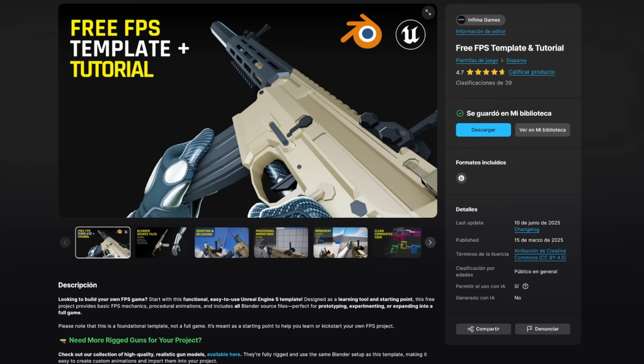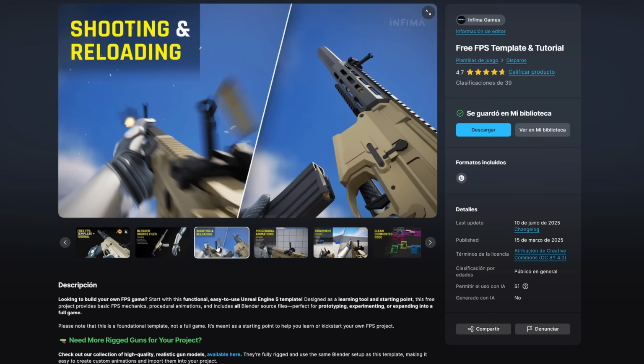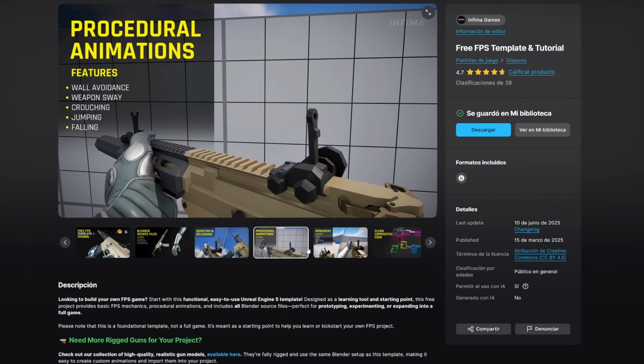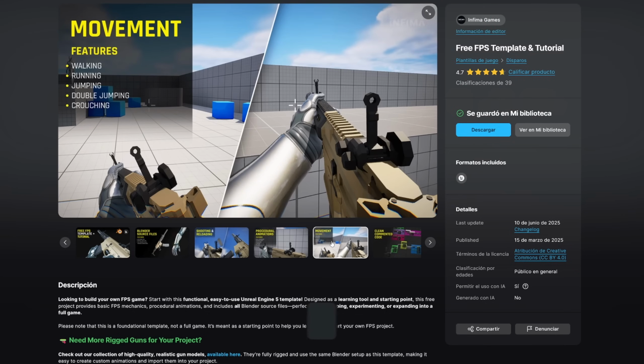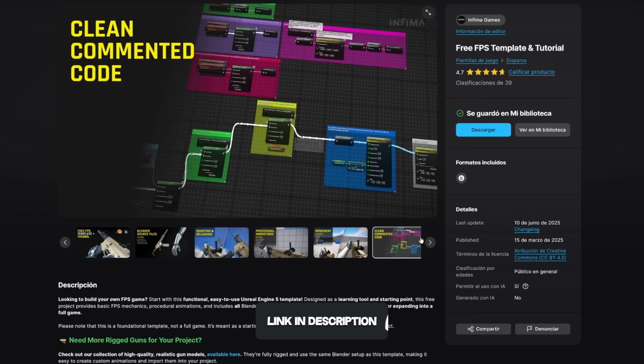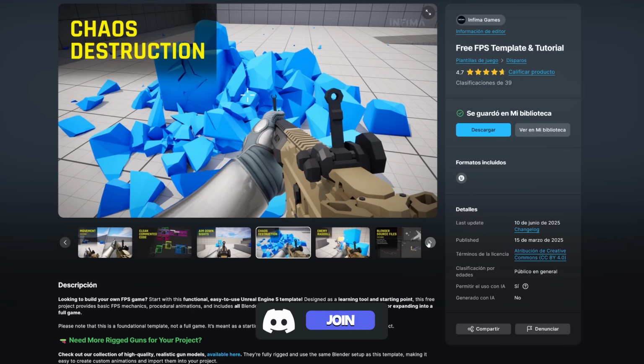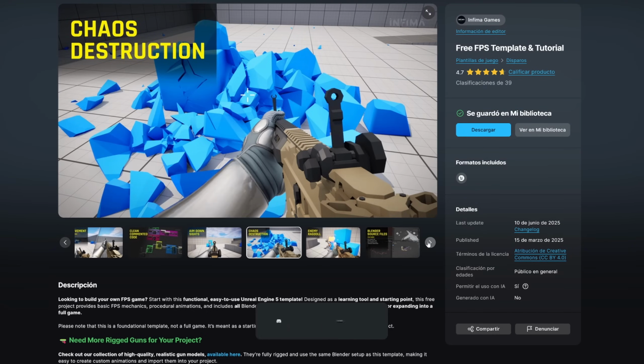Alright, so the first thing that we will need to kickstart our project will be this free FPS template from Fab. This free asset will contain everything that we need to start making our game, as it will contain FPS movement with weapons that we can shoot, with jumping, running, crouching, and everything that we need, even with aiming and chaos destruction.